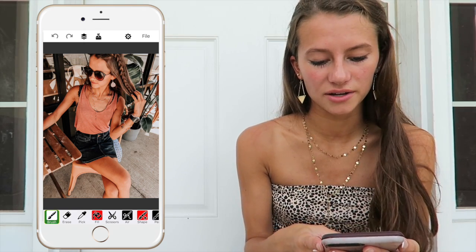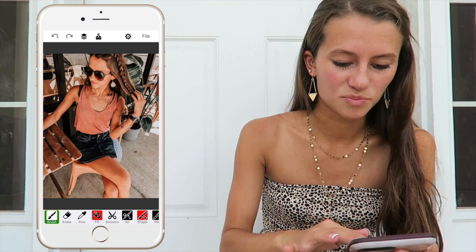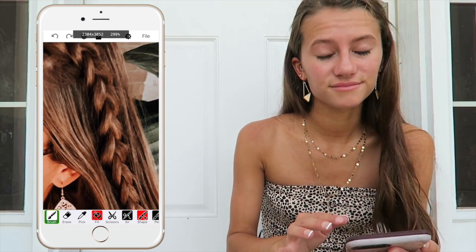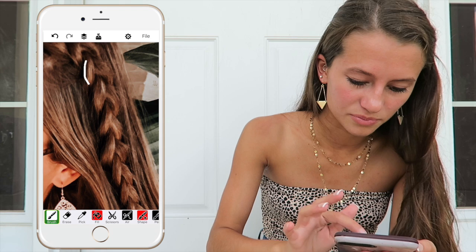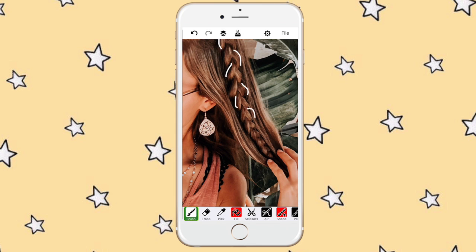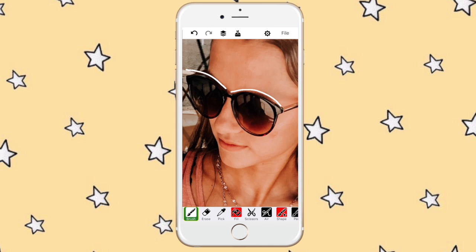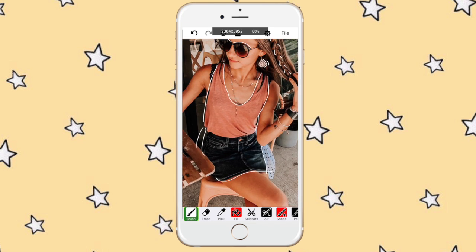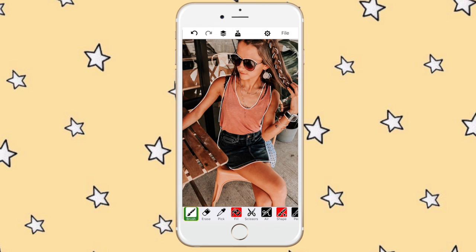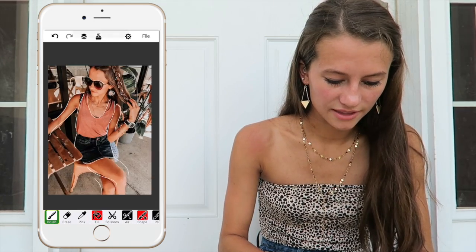So basically you just go around the picture and just go around the defining parts. So since my hair is braided, thanks bird. So since my hair is braided, I am going to just go along each little braid. And then sometimes what you can do is up the size of your brush and then add little dots.